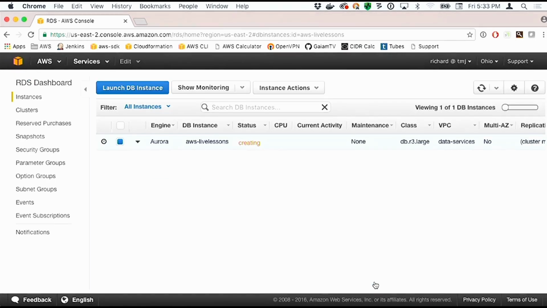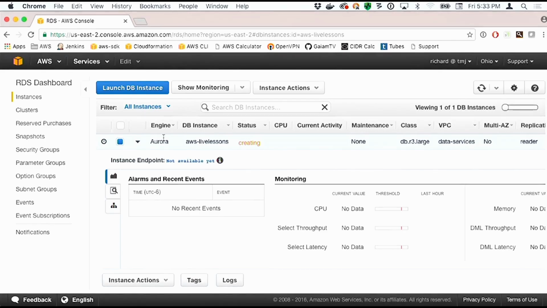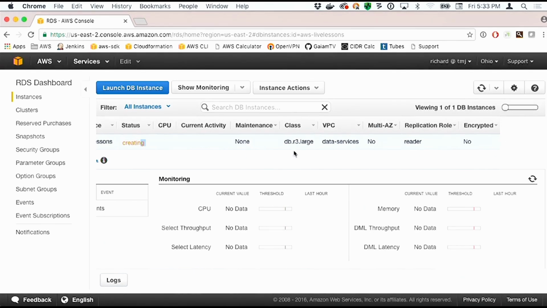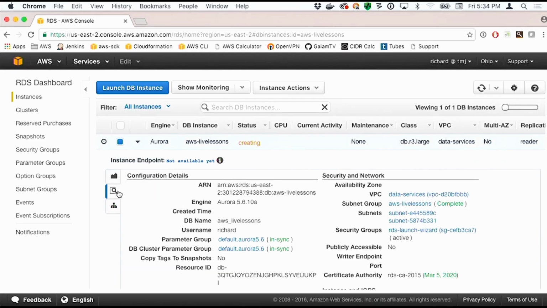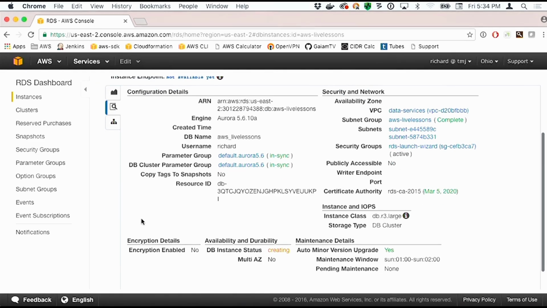And there we go. Here is our Aurora-based Amazon RDS instance in a creating state. You can see here that we've chosen the R3 large instance size. It is not in a multi-AZ deployment. From here, we can see other details, such as the ARN, the subnets that they belong to, the security groups that are applied.